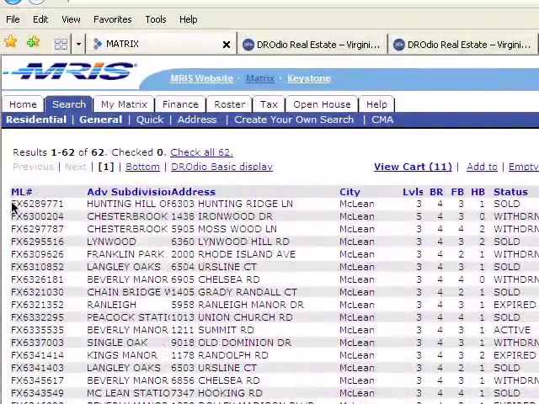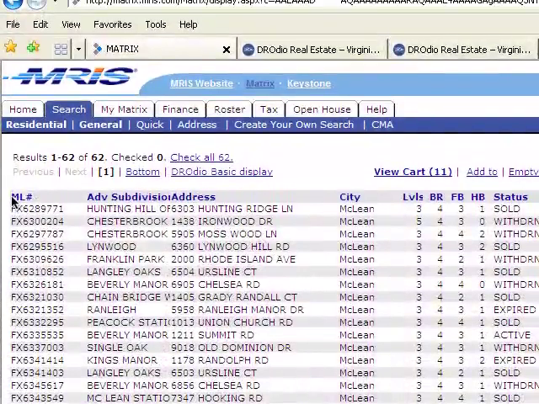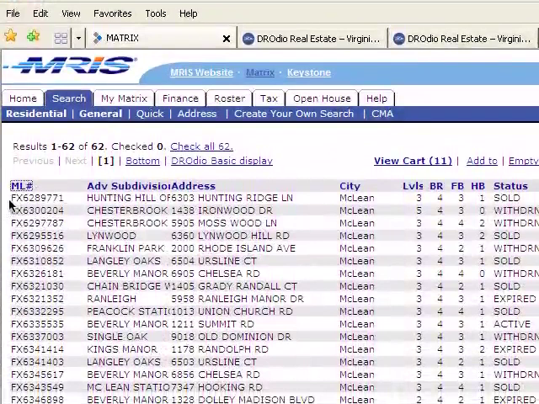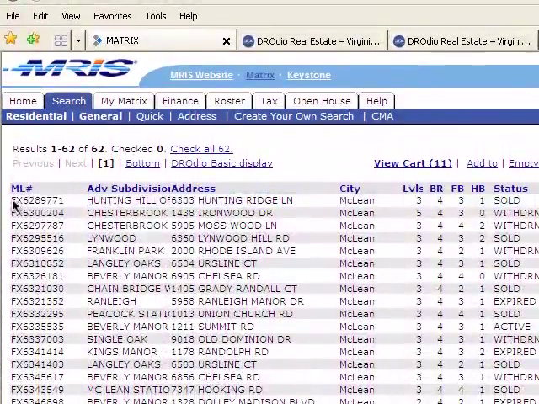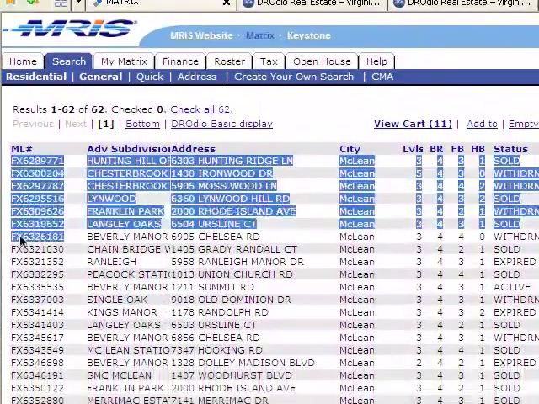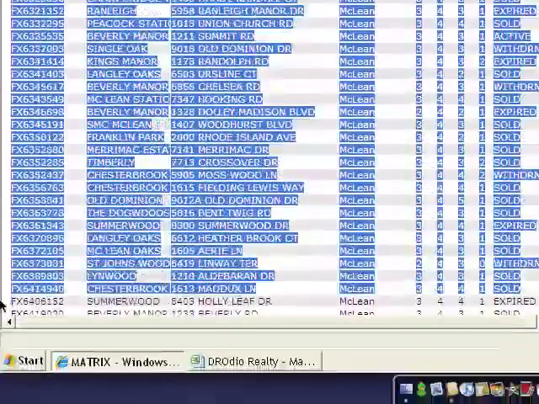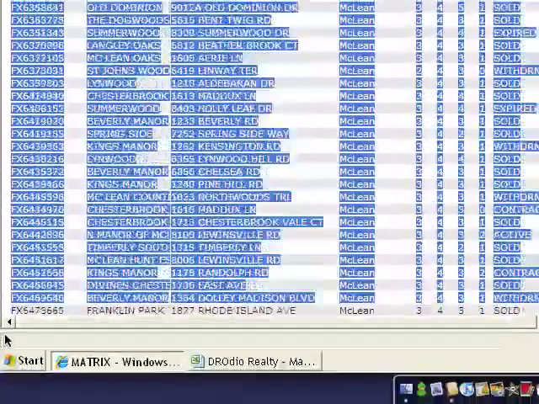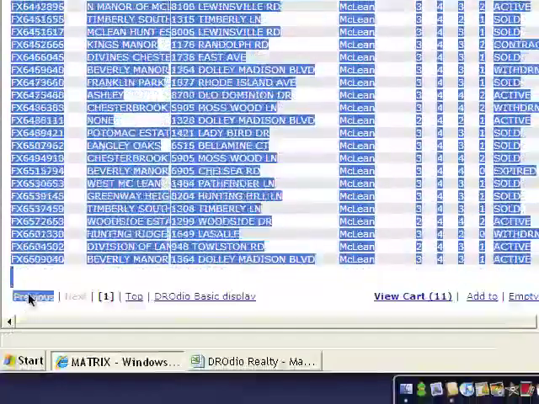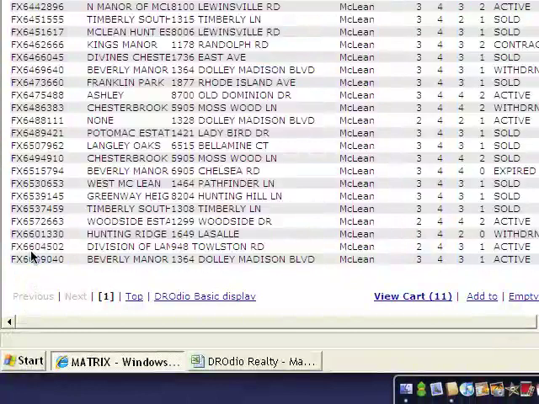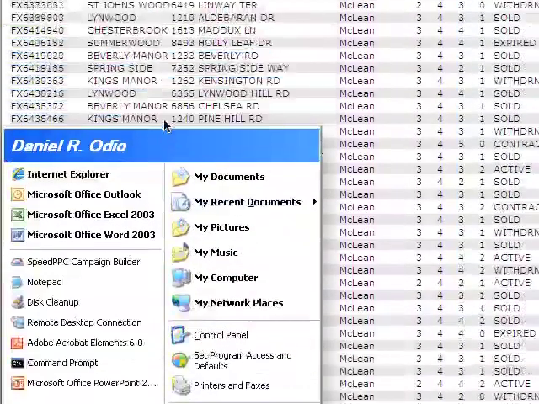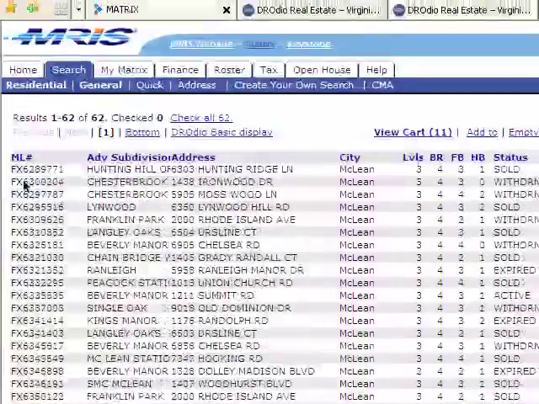So what I'm going to do is start right below where it says ML number. I'm going to start at the first result, hold down my mouse button, and just drag it down, and that's going to highlight all of this data. And then once I have it all highlighted, I'm going to press Control C on a Windows or Apple C on a Mac to copy it, or you can also right click on it to copy the data.